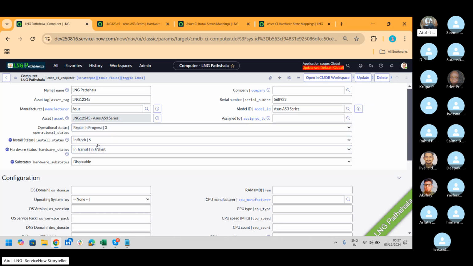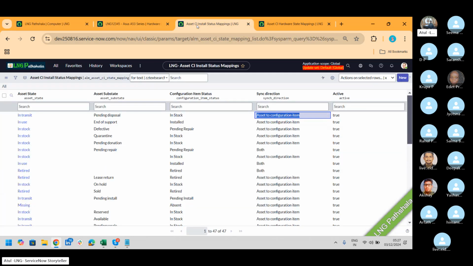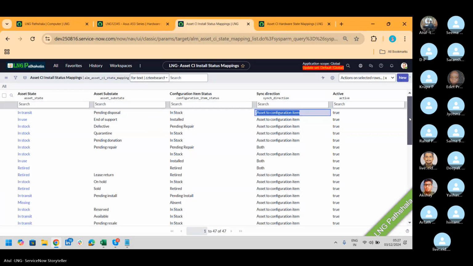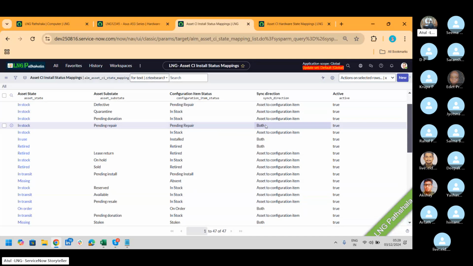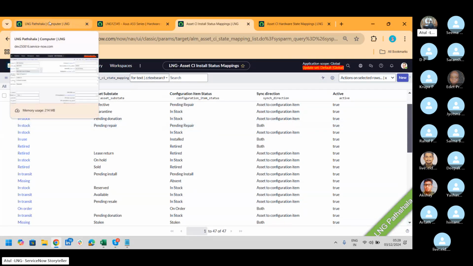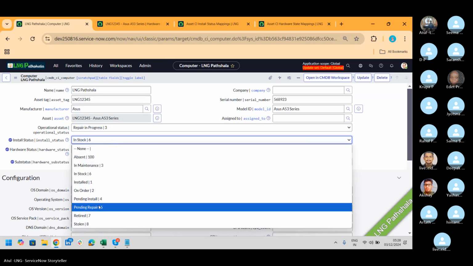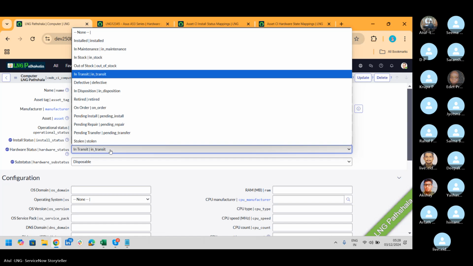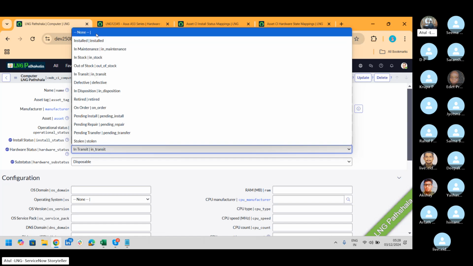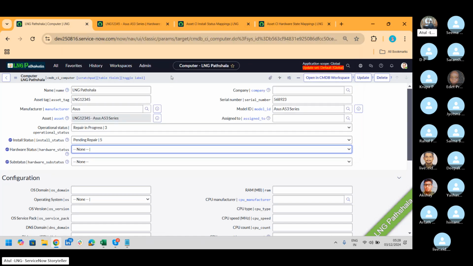If my asset is not well or not in stock, then I have to update my CI status as well, manually. So if you do these changes, now what is it saying, both. If I move my configuration status to pending repair, okay, and put none and save.